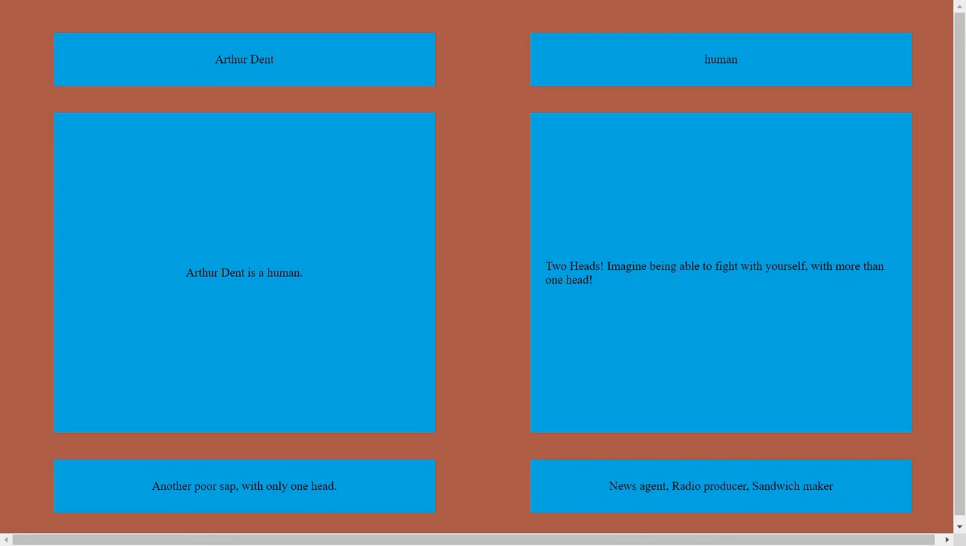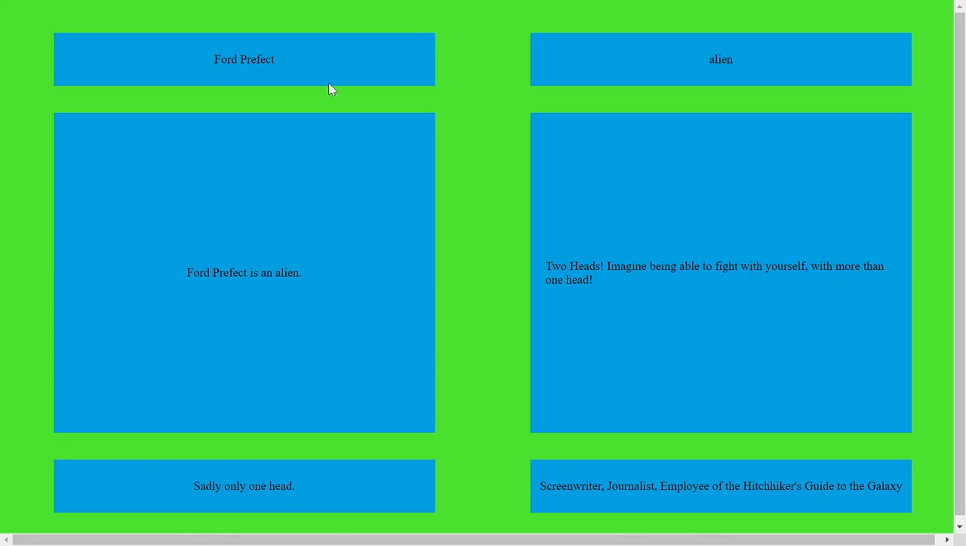Your first one is Ford Prefect. It pulls the information about him from the object, so he's an alien, which displays in box number 2. He only has 1 head, that displays down here in box number 3. And he's been a screenwriter, a journalist, and employee of the Hitchhiker's Guide to the Galaxy, and that appears in box number 4. The 2 screens in the middle, you'll see it says Ford Prefect is an alien.